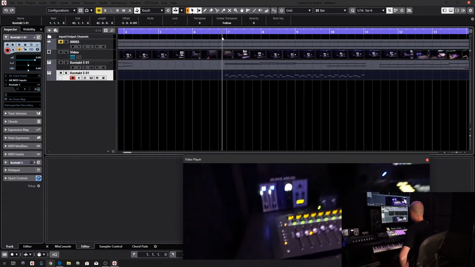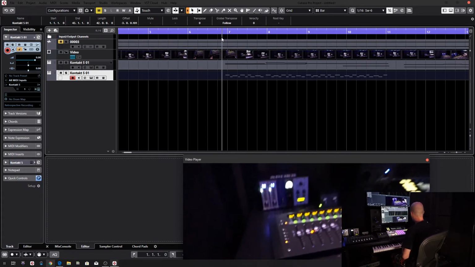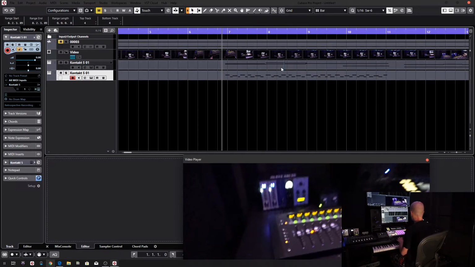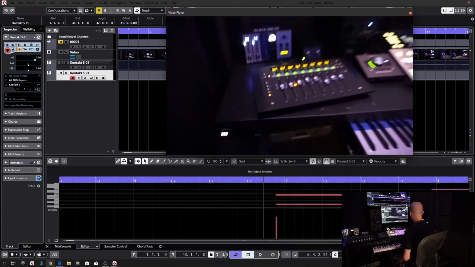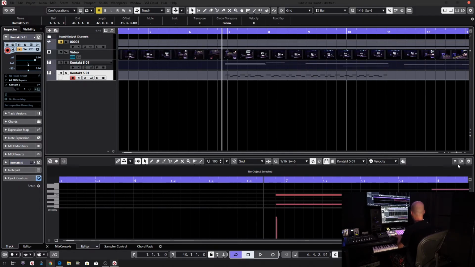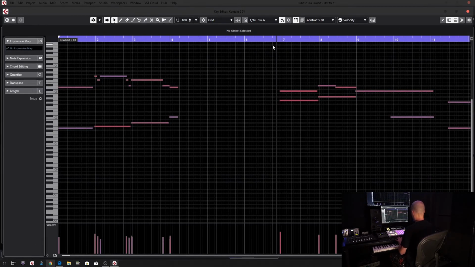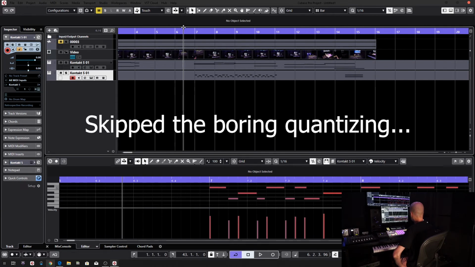I probably should quantize it. How out of time is it though? Let's have a look here. Oh, the smart tool is messing me up. Damn you, smart tool. How do you turn it off? Oh, I see. All right. Well, let's just hide that for now. F8, F8. Okay. All right, so that's in time now.